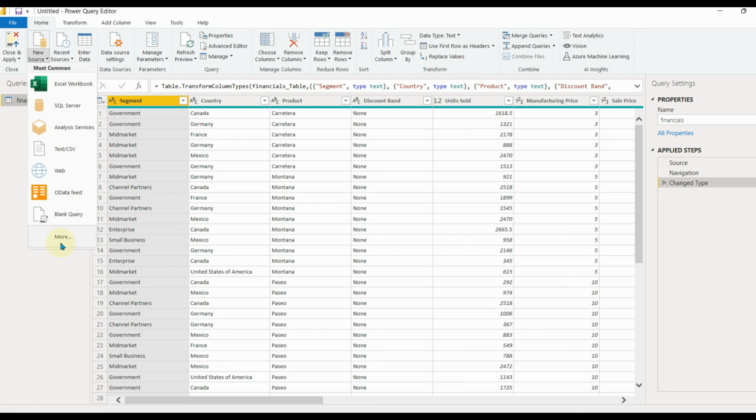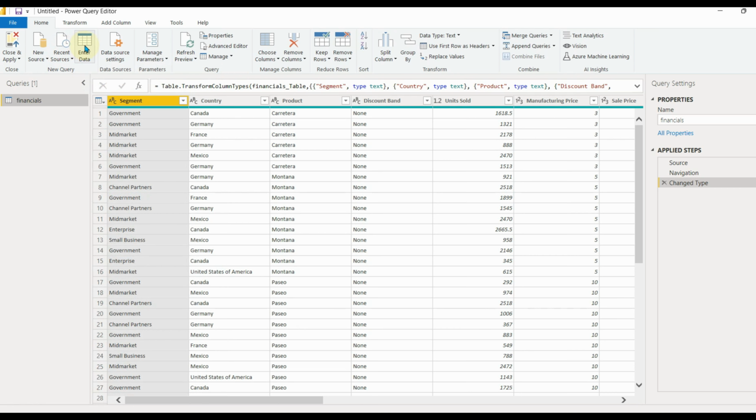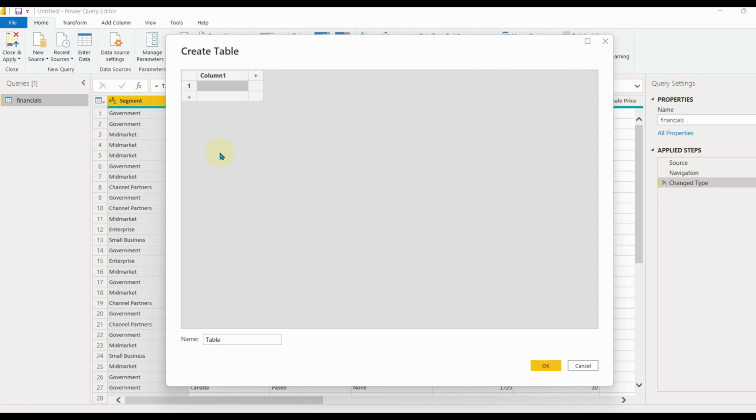New sources to ingest the data from different sources. Recent sources gives all the sources ingested earlier. Enter data to create a custom table with manual entries. We can specify the table name with as many columns and the data as we want, which can be used for storing static data.